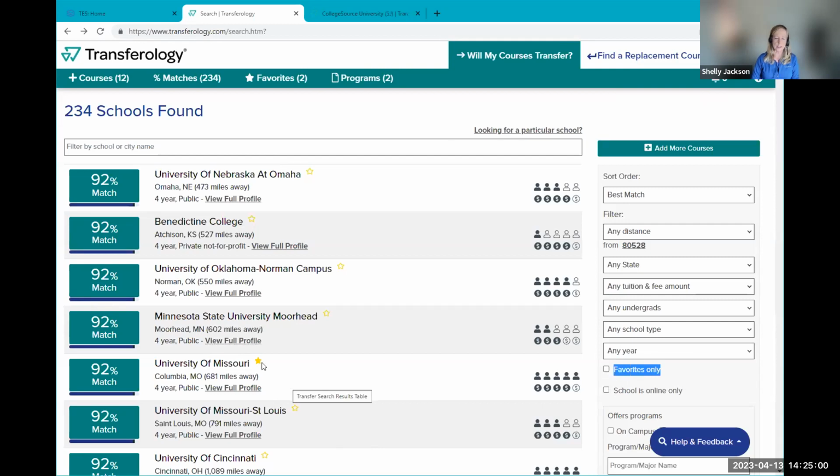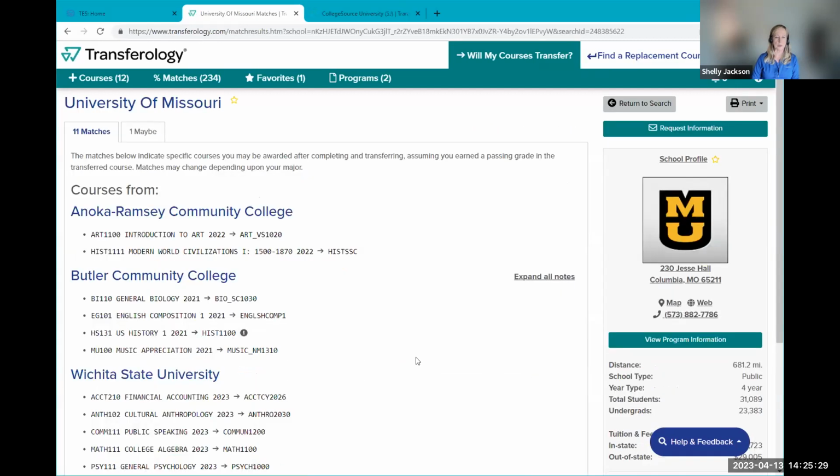Now we're going to take a look at the results that we have with the 92% match with the University of Missouri. The student can see the name of the institution, where it's located, how many miles away from their zip code, details, whether it's a 2-year or 4-year, public or private institution, and on the right side of the screen, the undergraduate student population and the annual tuition and fee amounts. Now, when the student is interested to see the results, they click on that match percentage, and then they can see the details.